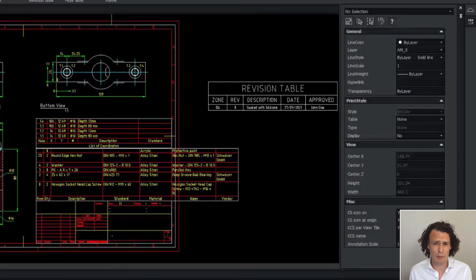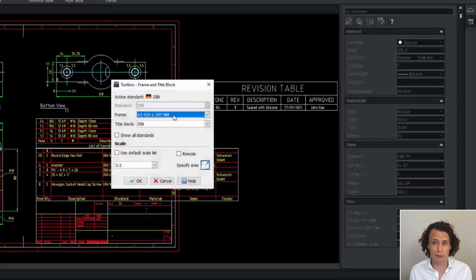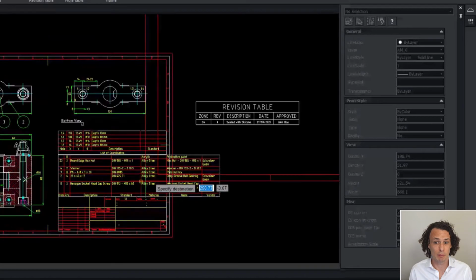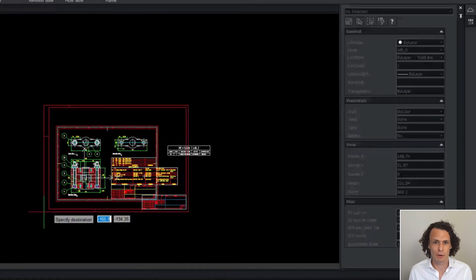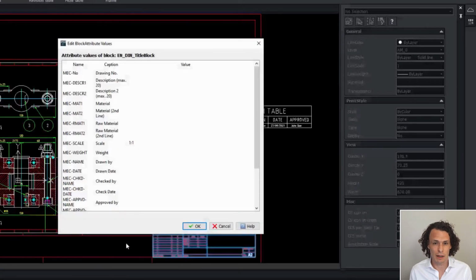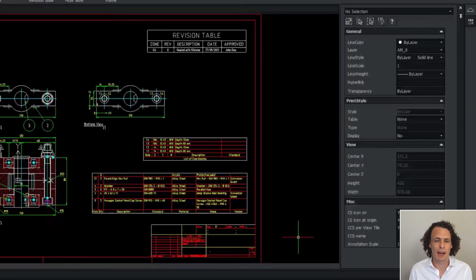In any state of the design process, you can add frames and title blocks to your drawings in model mode as well as in sheet mode. You can specify the frame size, the paper format, and the title block according to the selected standard. In the dialog box, you can specify the insertion scale as well as specify the frame area. At any moment, you can rescale the frame and the title block.